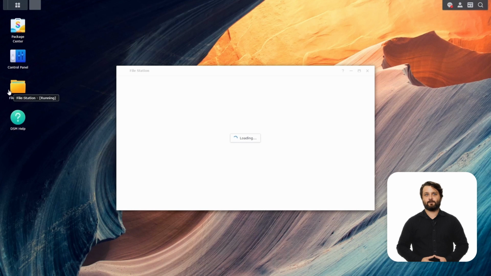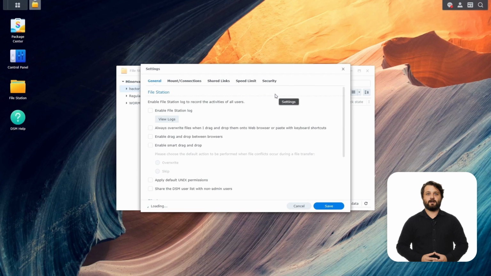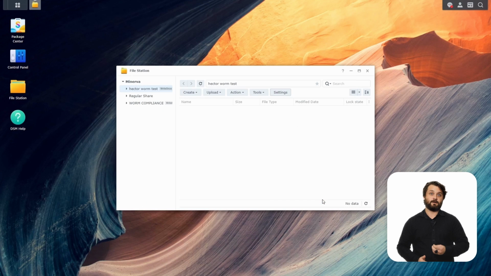So under File Station, we're going to go to Settings. It's a button across the top. And once there, the Enable File Station Log button is at the very top. You're going to check this box and also hit Save here. Now, once this is all done, you have insight into how people are actually interacting with data on your system.